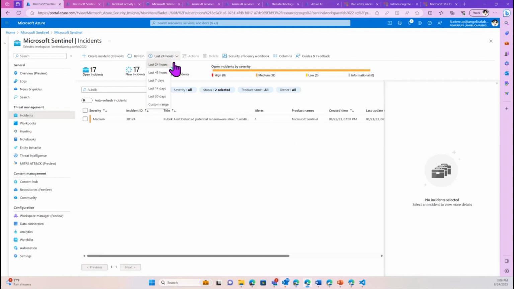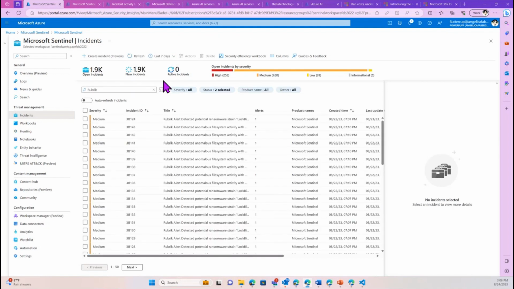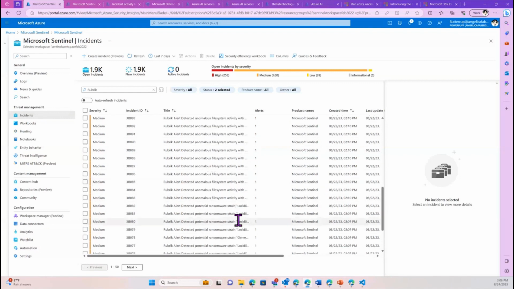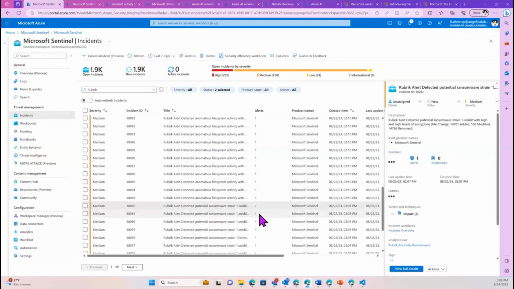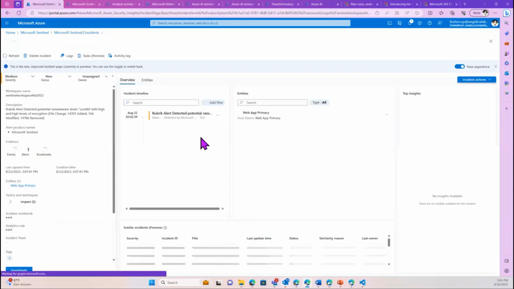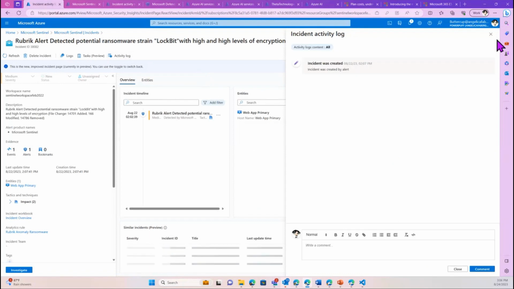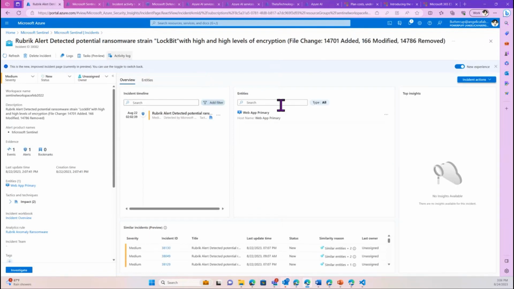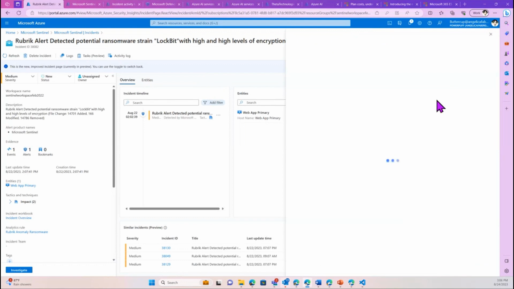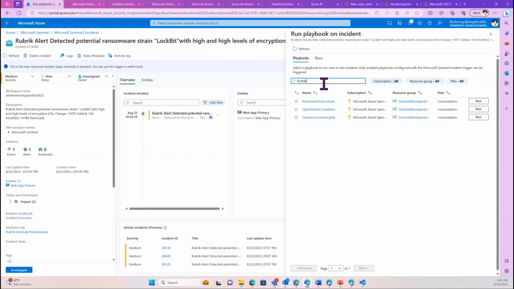And I might have to expand this. I'm gonna pick one of these ransomware incidents. And let me make sure that there's nothing in there, that I haven't run anything previously in this. Okay, there's nothing in there. So this is a ransomware, and I'm gonna trigger the playbook first, just so that we can see the result, so we don't have to wait forever.